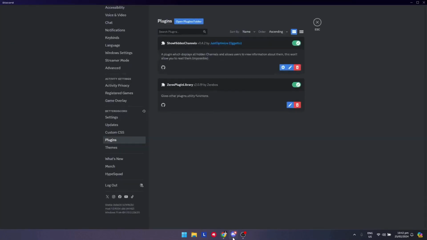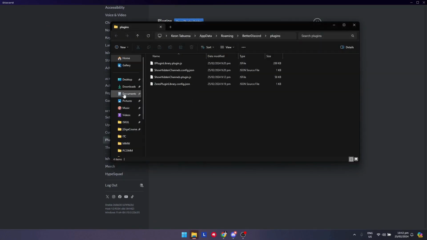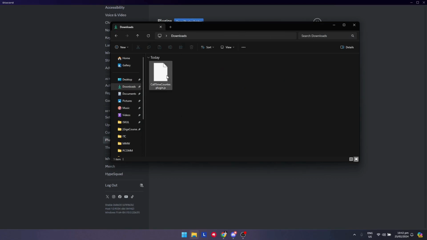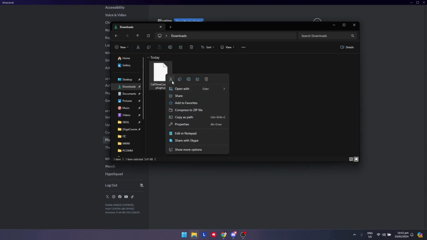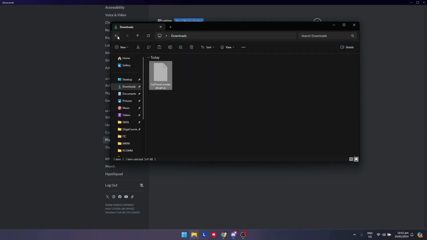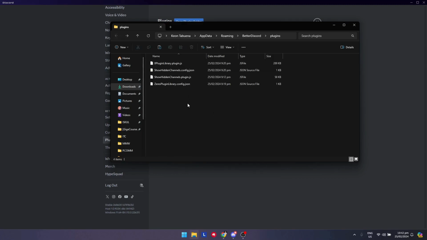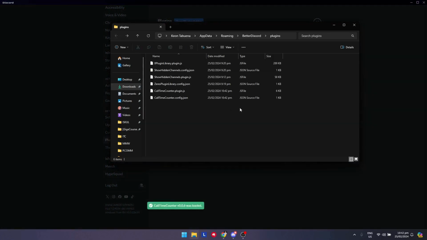So go back to Discord. Click on open plugins folder, just like so. Now, as you can see, the plugins folder is now open. So I will go to my downloads. I will move this to that plugins folder right there, and I will place it just like so.